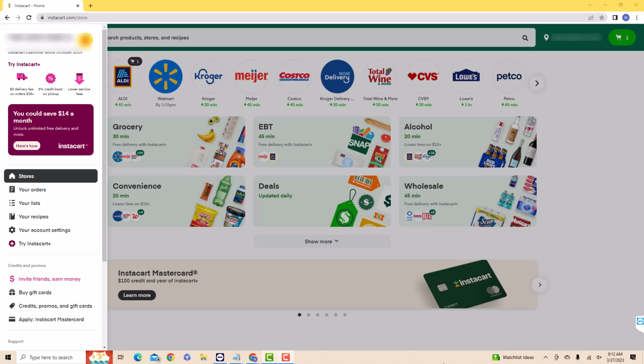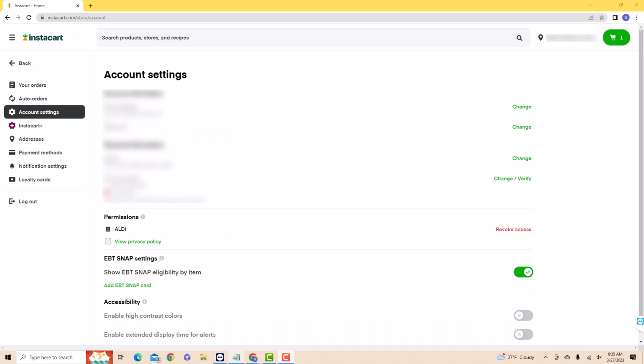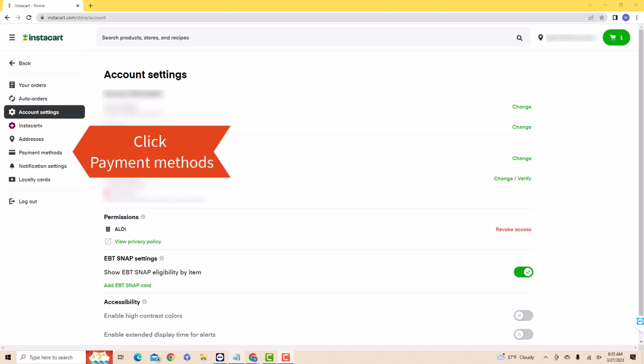On the left side menu, you will see an option for your account settings. Click on your account settings. On the left side of this page, you will see several tabs. Click on Payment Methods.